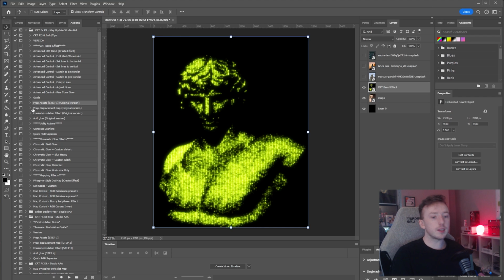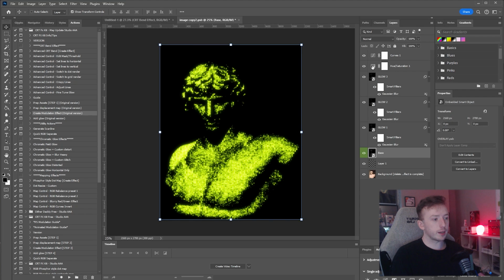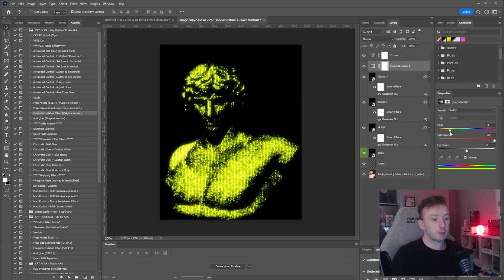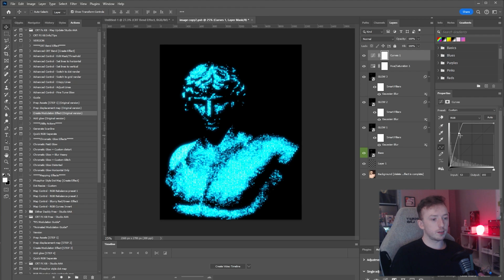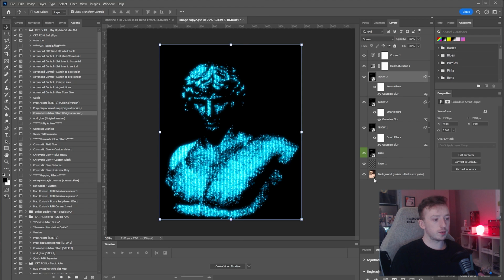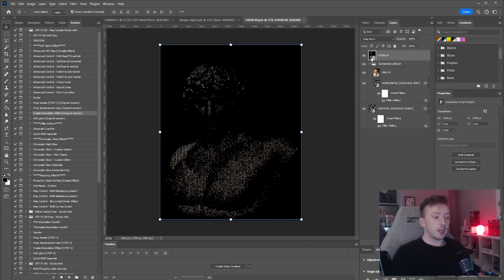I'm still leaving in the old way of doing it because I'm aware some people might prefer that. And as I said before, the effect itself has not changed. So if you double click into this CRT bend effect layer, you can still go and change everything manually to be however you want it to be. The hue and saturation layer that the old effect created is still there, it's just in the smart object. The curves layer is still there. All the glows are still there. You can double click in again and your horizontal lines are still there.